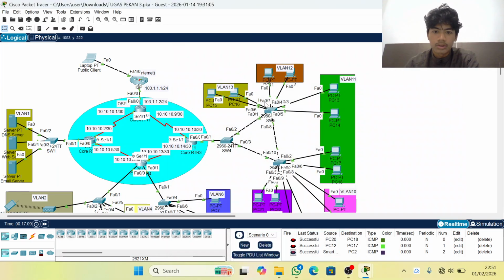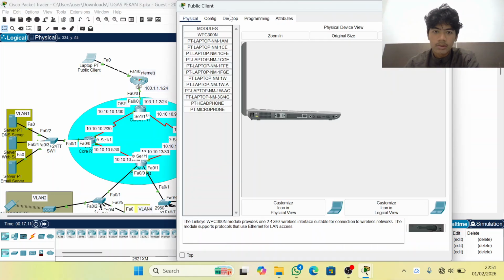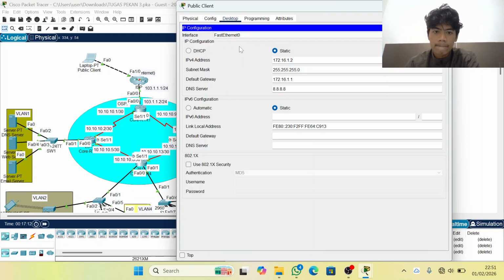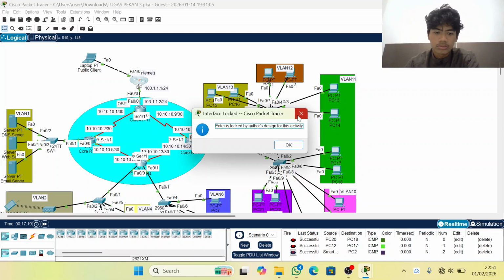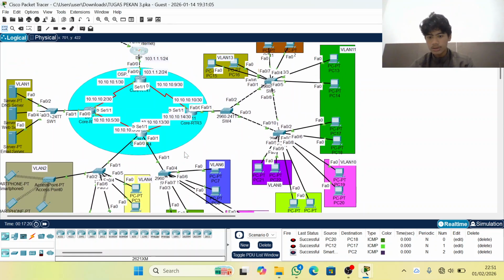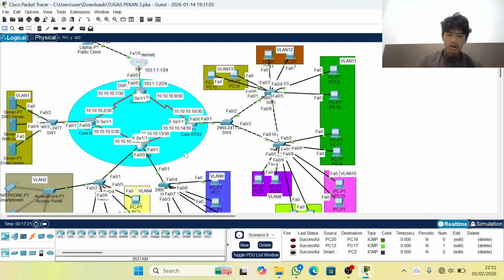Wait a minute. Yeah, we're not going to need some DHCP on that one. Okay. Yeah, there you are.